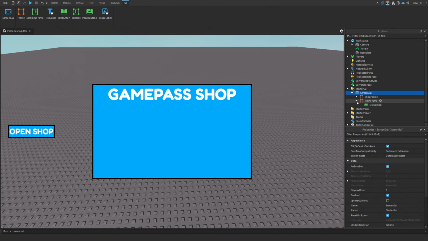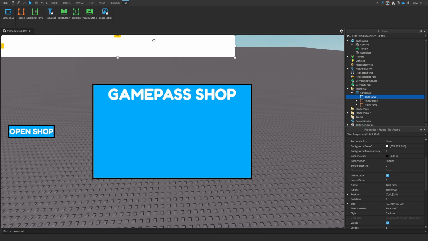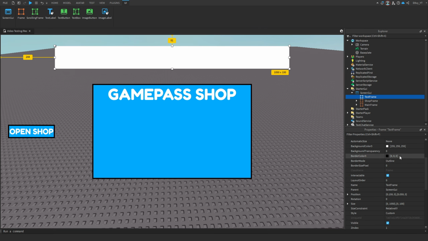What you want to do now is once again head back to the ScreenGui and add in another frame. We're going to call this TextFrame, and once again customize it or just move it around. What this will do is, if the player already owns the Game Pass, it will be like an alert that you already own this Game Pass. You don't really need to buy it again.